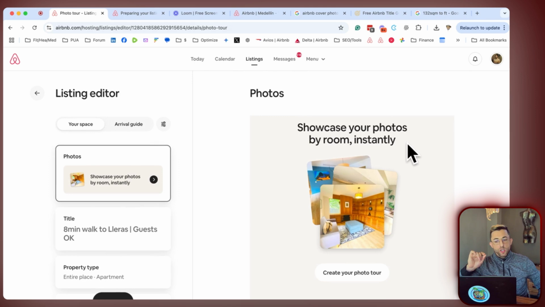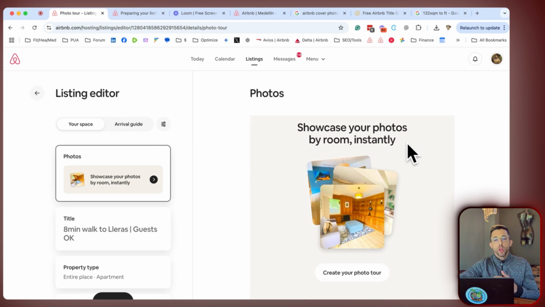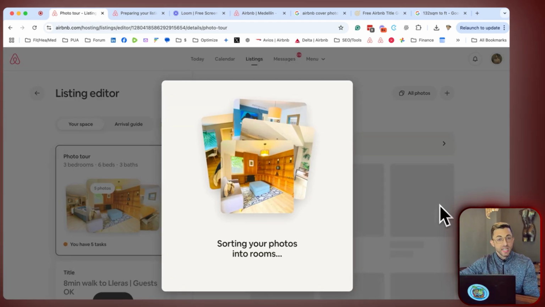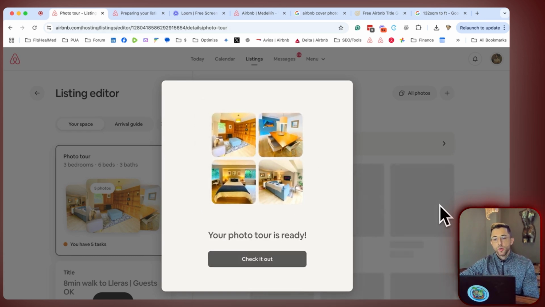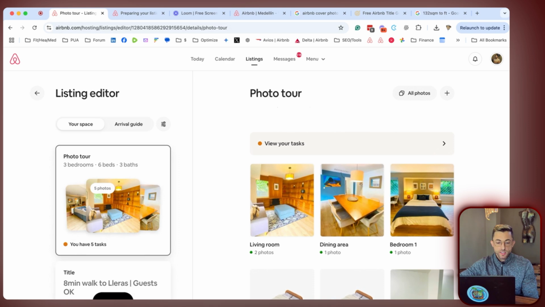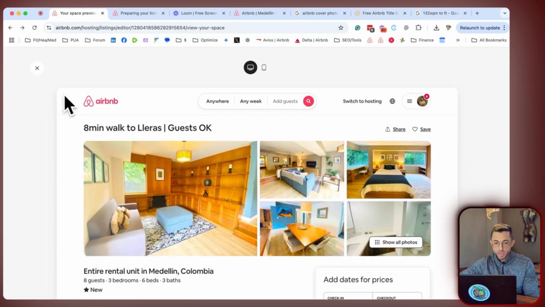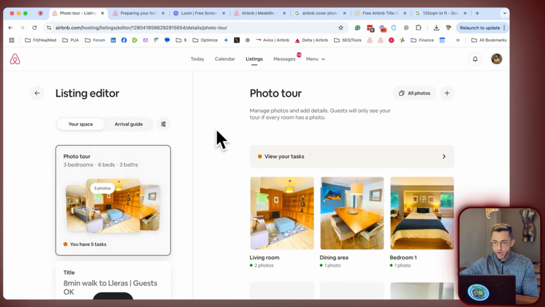Okay, we don't want to do a photo tour because it takes up valuable space at the top, but most importantly, you lose control of your photo layout. We do have to click that button though, but don't get scared here. I'm going to show you how to not use a photo tour. We can view listing here. They automatically put me into a photo tour. Not good. All right, I'm going to have to figure out how to get that away.